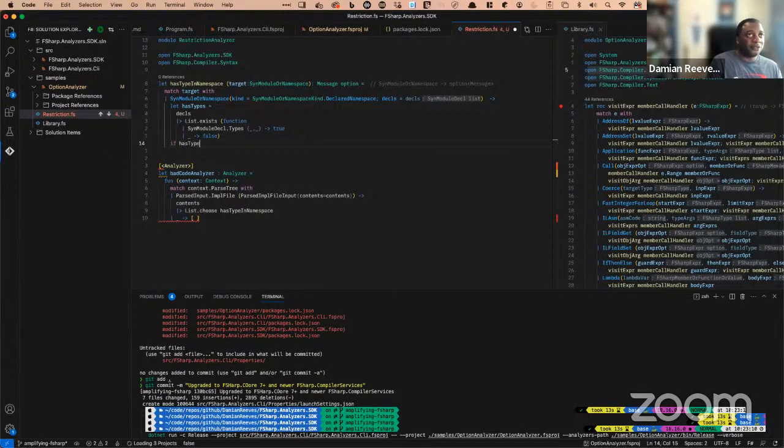Instead of this Boolean, I probably want to collect the names of all the types. Oh, no, I can do it. For now, I can just do this: if has types, then... what does this message structure look like?